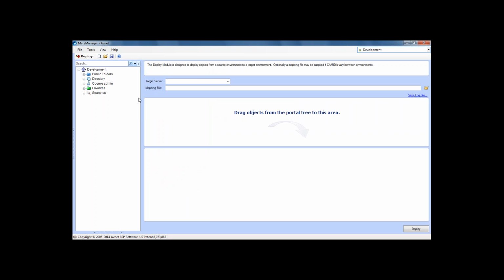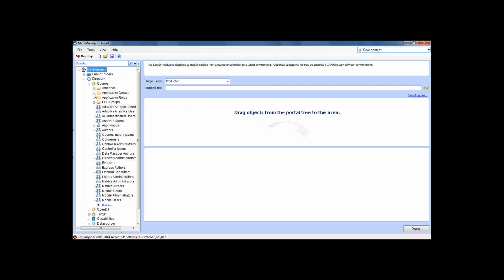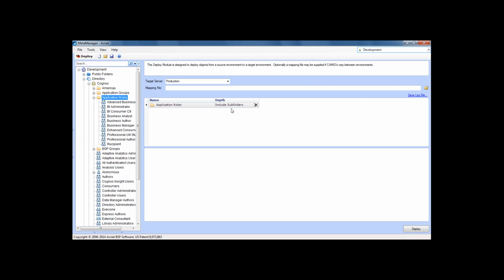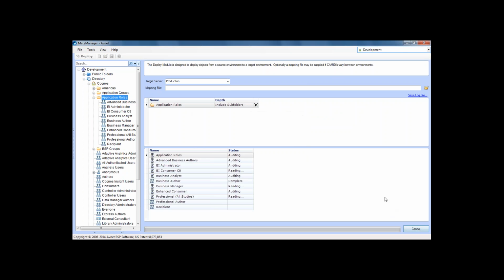And from here, what I can be saying is, I've just made this change on one server because we do everything on the development server, but then I want to pass it through to my production environment. So in this case, I can just choose my production environment. I can choose those groups that I've just made changes to. So in this case, the application roles. I can actually take the whole group across, include all the subfolders, and then simply click to deploy.